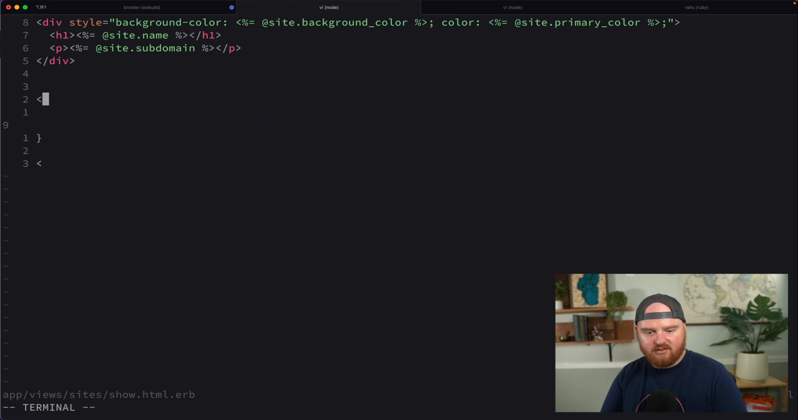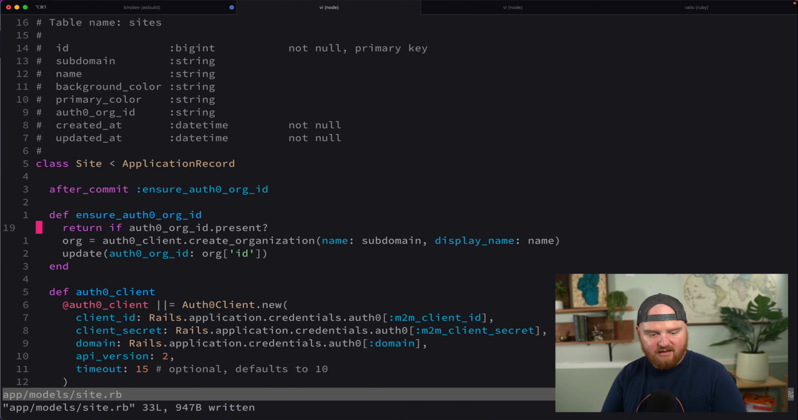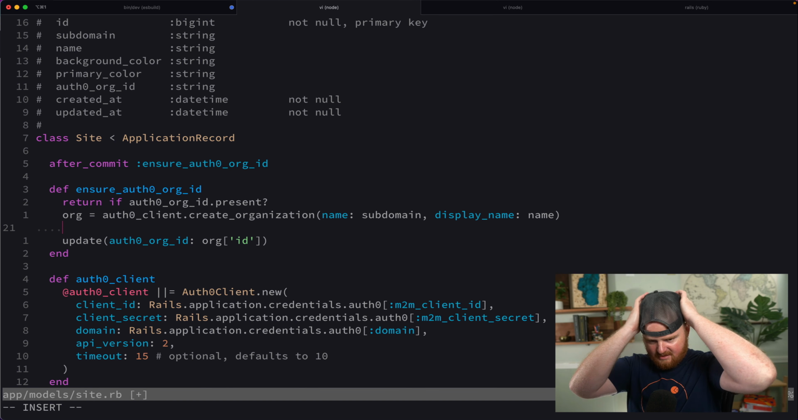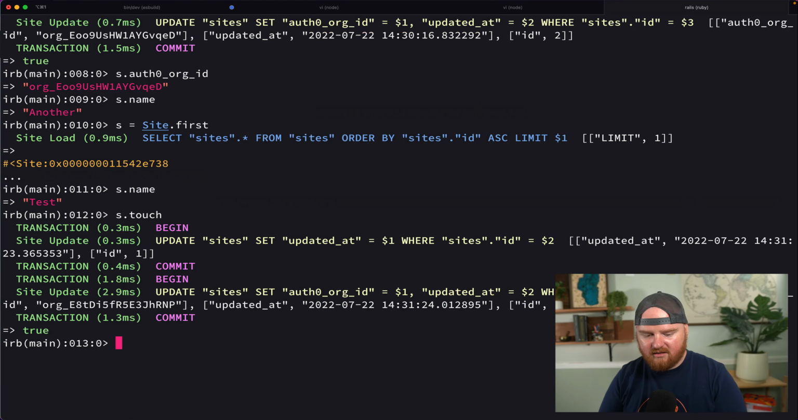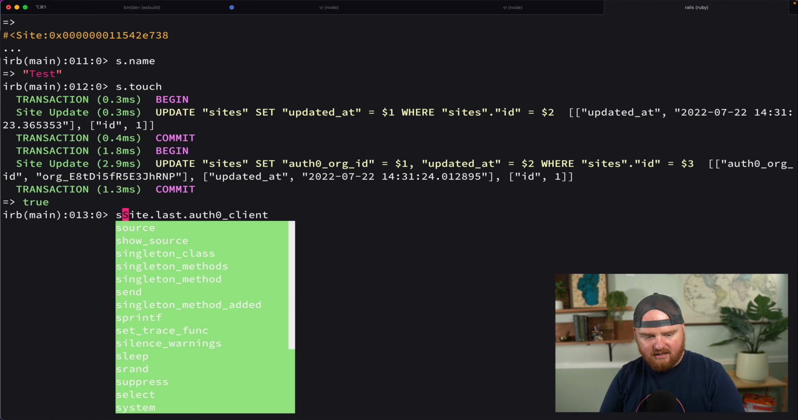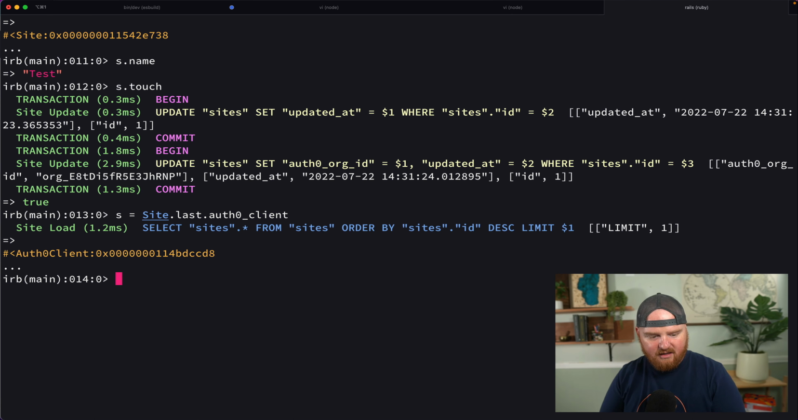So if we go back to this site.rb, in addition to creating the org, we also want to create and enable organization connections. And so let's see, how do we want to do that? Right, so to get the connections, I think, let's jump into the Rails console here and say site.last.auth0 client s. Okay, so if we say s.get connections, this should give us back the list of connections that are supported.